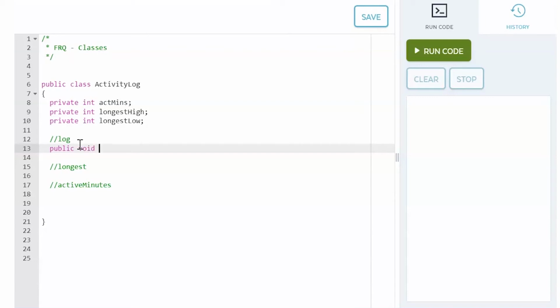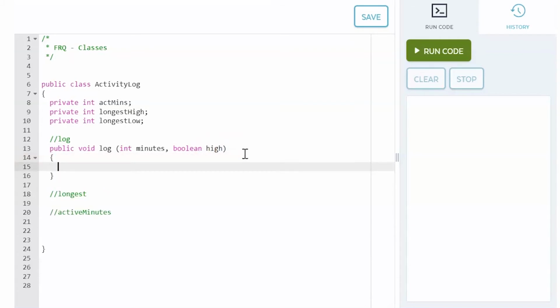So I'm going to say public void, the name of the method is log, and the parameters that I pass in, remember, are the number of minutes that the activity lasted, and then a Boolean, which says whether this is a high intensity activity or not. So if it is true, then this is a high intensity activity. And if it's false, it's a low intensity activity. All right, so that's my setup for the log method. And I'm going to leave that for now.